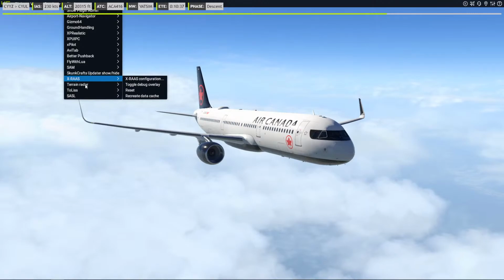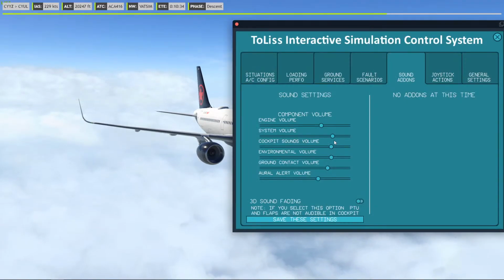It's rather quiet. Let's turn down our cockpit sound.